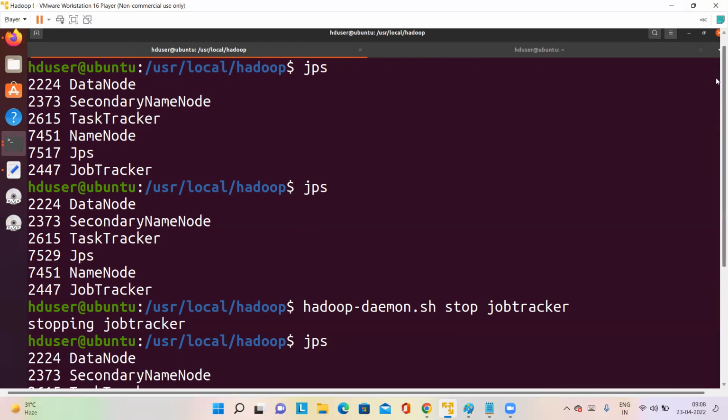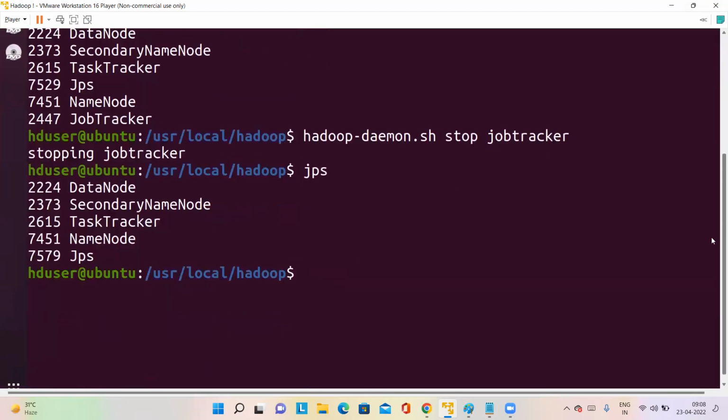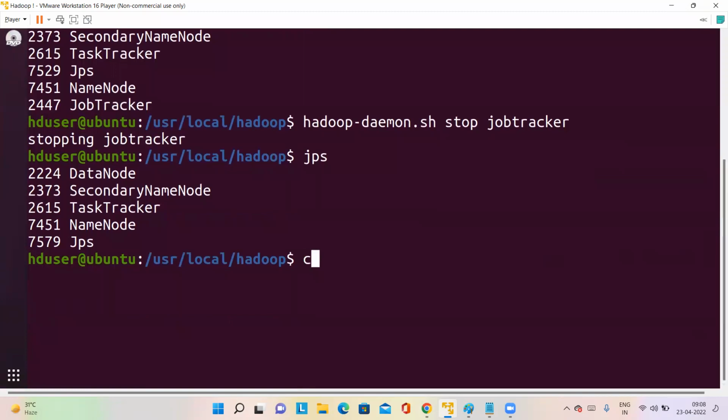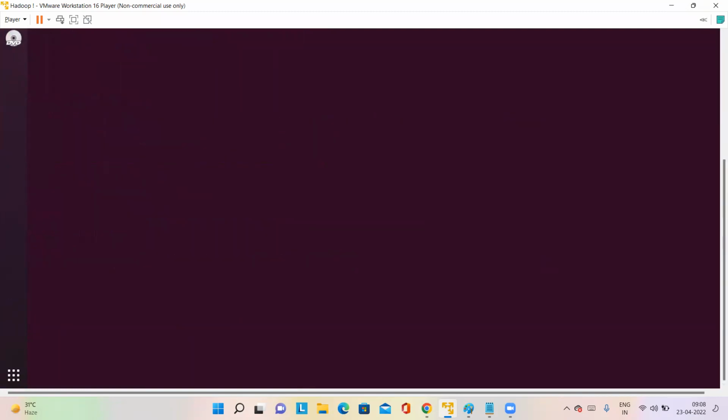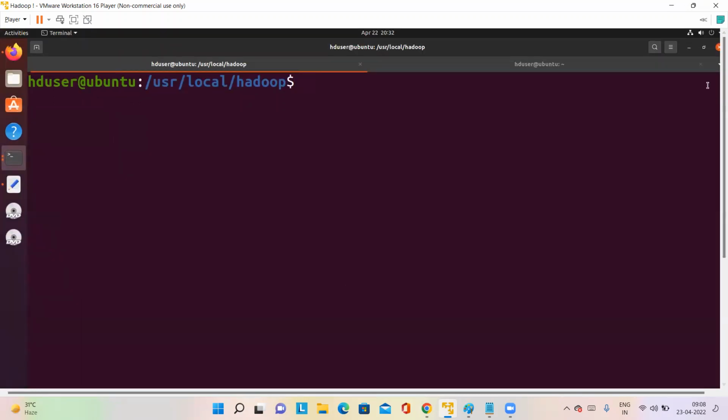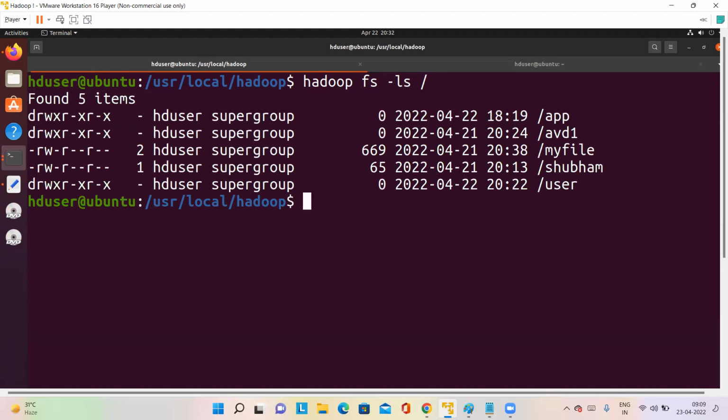Come down, clear, and go back to your code. Clear. Now your main node is running, your processing part is gone. Let's see what happens. hadoop fs -ls, forward slash. Enter. Now you can read the file system.